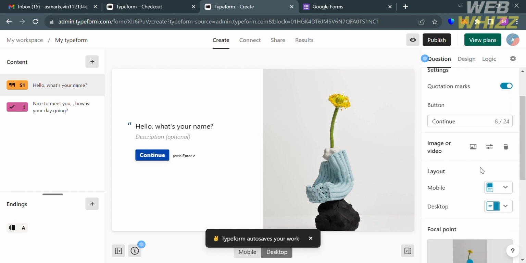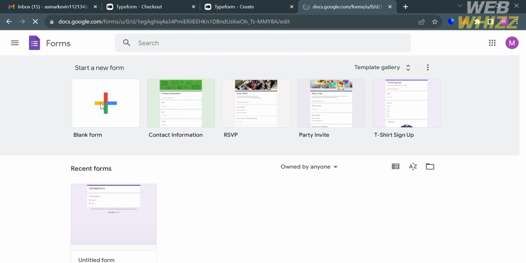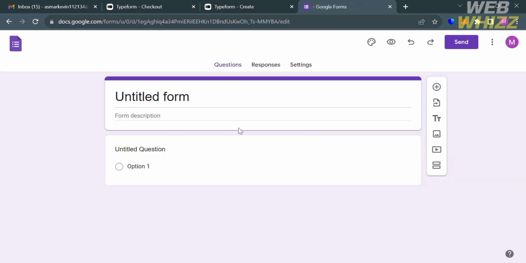While on the other hand, Google Forms is a free tool provided by Google that allows users to create online forms and surveys. From here, you can simply access this platform if you have a Google account, and just go to docs.google.com. And to start creating a form, all you need to do is click this plus button right here to start from scratch. Then you will be directed to this page.